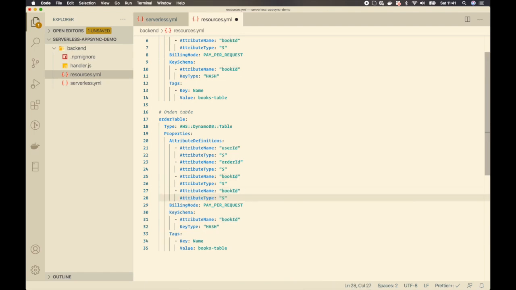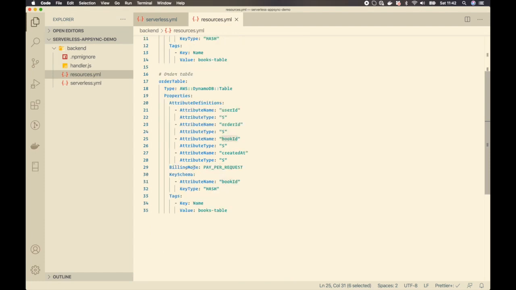I'll add another attribute. This time it is created at, what time this order has been created. That would help me to find out the book sales over a certain period, let's say for January or February, likewise. So these are the attributes and the billing mode is pay per request.